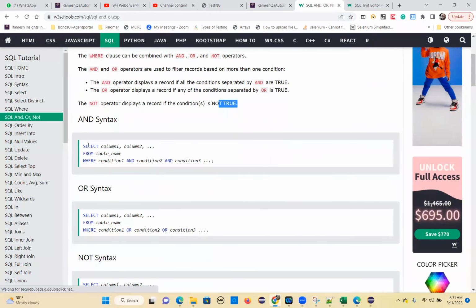So how to use this, this is the AND syntax. SELECT columns FROM table WHERE condition 1 AND condition 2 AND condition 3 and so on. You can write multiple conditions. If all these three conditions are true only, it will return the records.